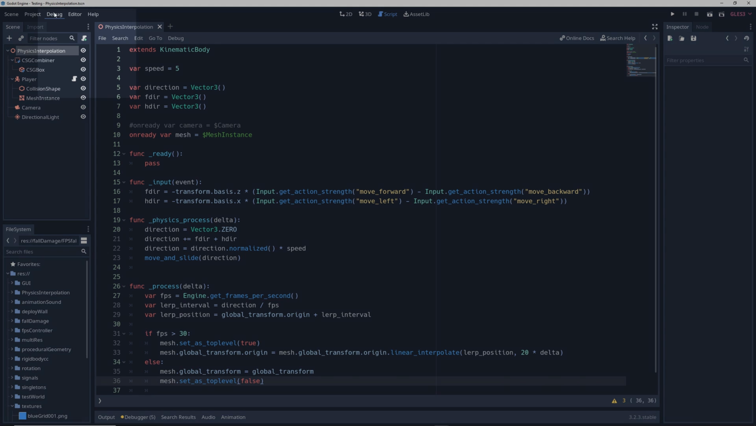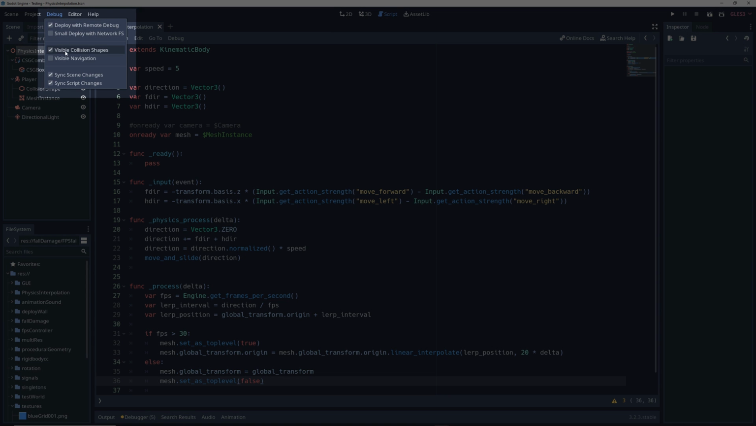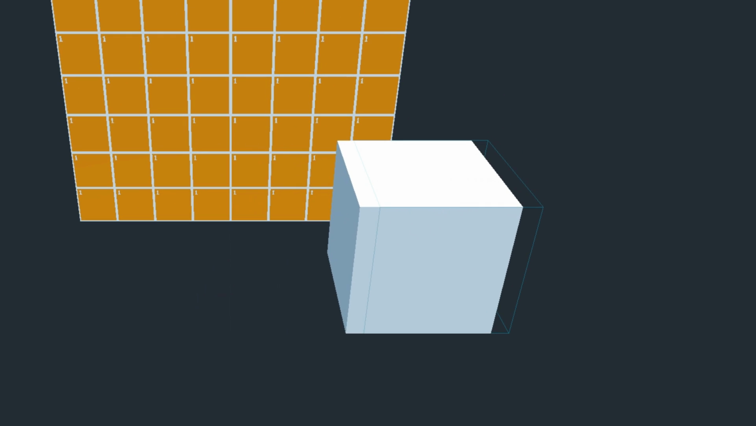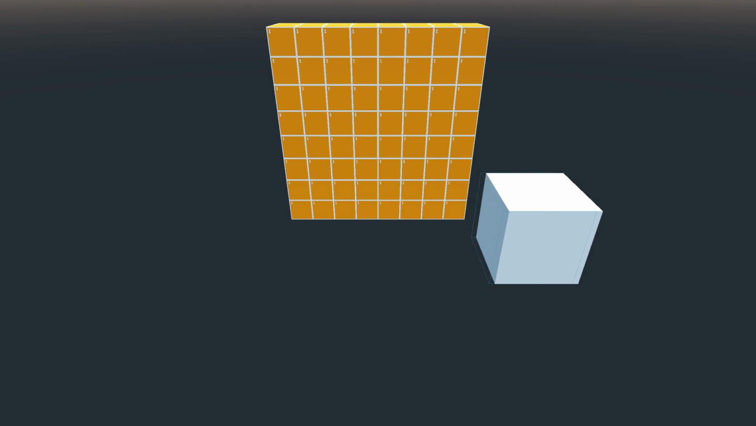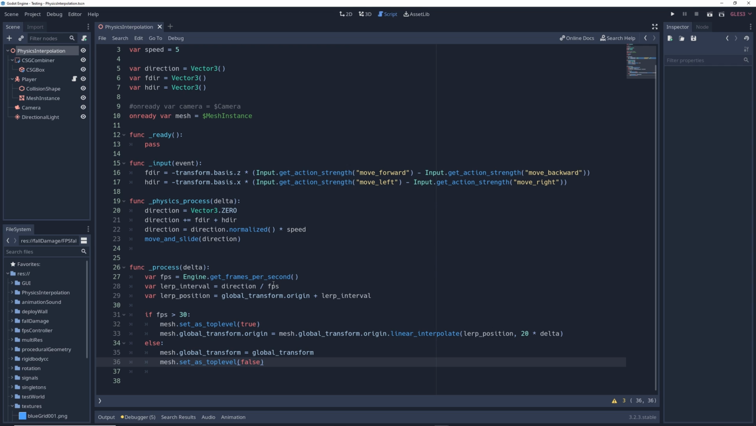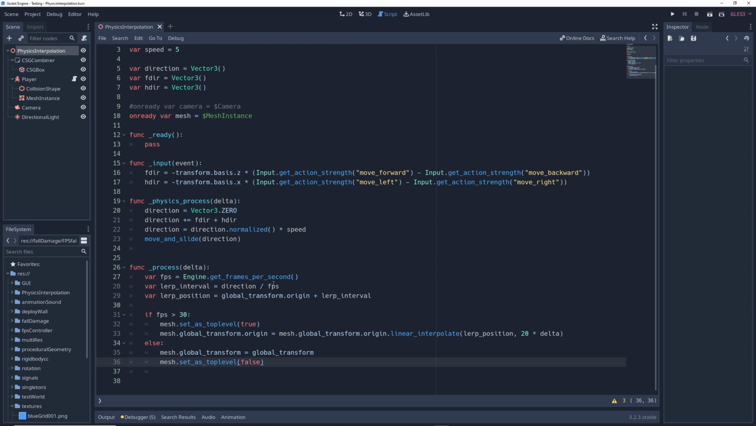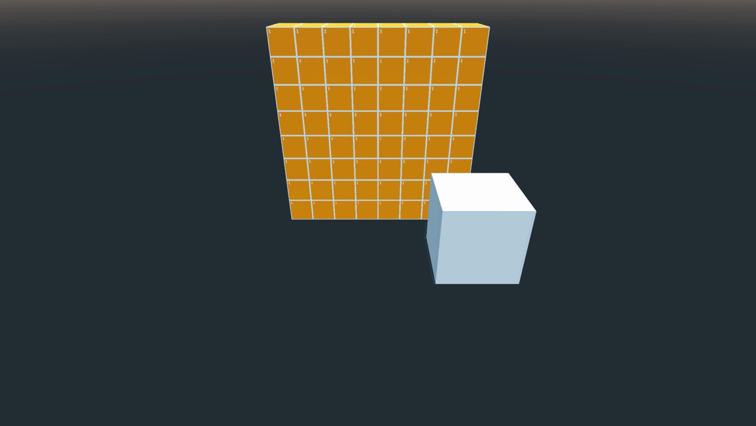Back in the editor, if you go to debug and enable visible collision shapes, you'll see that the mesh instance is actually lagging behind the character controller by a tiny amount. Unfortunately, I don't know of any way to avoid this. Jitter is a common problem in every game engine, and using interpolation to deal with it will inevitably introduce a small amount of input lag. You can reduce this by changing the interpolation amount to a bigger number, but it will result in more jitter.